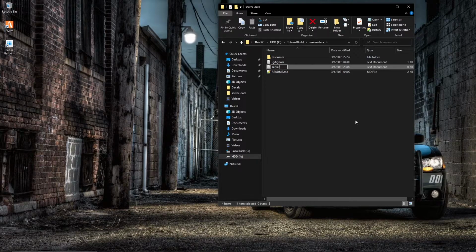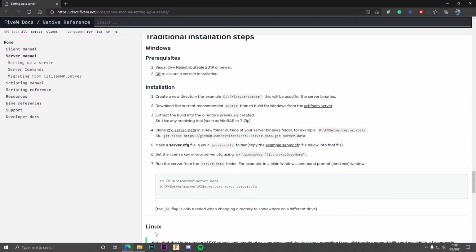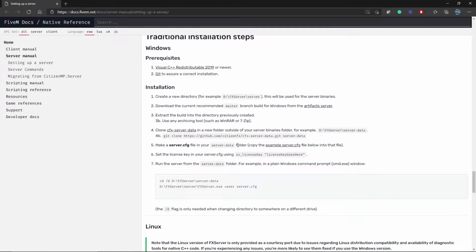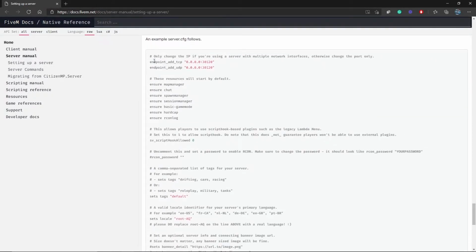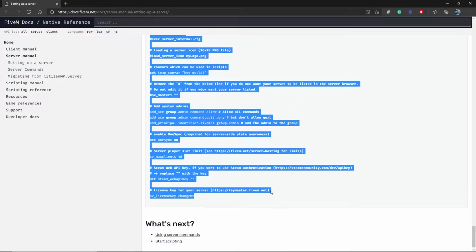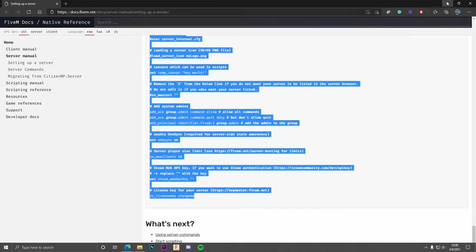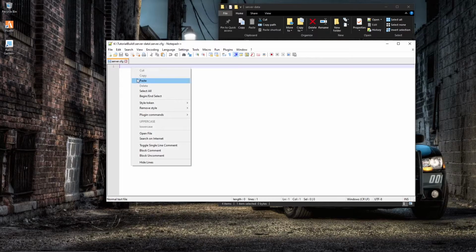We're going to name it server.cfg. This is going to pop up with a warning. You're going to click yes. And if we head back to our server documentation, this is step 5. The server.cfg is basically the home base for our server. And to get to it, the example is if you scroll down a little bit, we're going to copy and paste this example server.cfg. We're going to copy that, minimize that. We're going to open the server.cfg. It's going to be blank, and you're going to paste this in here.